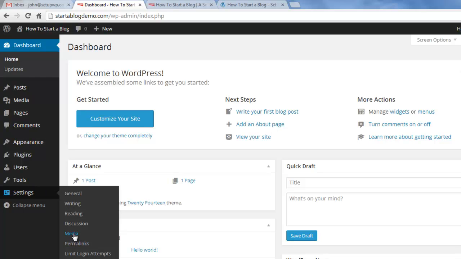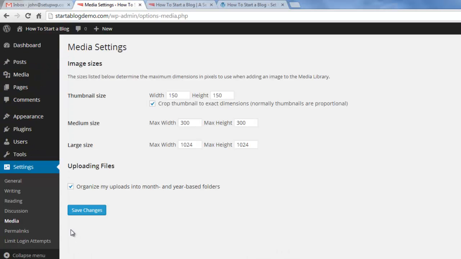So the first thing I want to do is go to Settings and then Media. I'm just going to uncheck this box right here. It says, "Organize my uploads into month and year-based folders." Basically, if you leave this checked, you'll have a bunch of different folders in your media library someday, and that can be good for performance reasons and for keeping track of when you uploaded images and videos and other multimedia. But I like things in one place, so I uncheck that and just hit Save Changes.